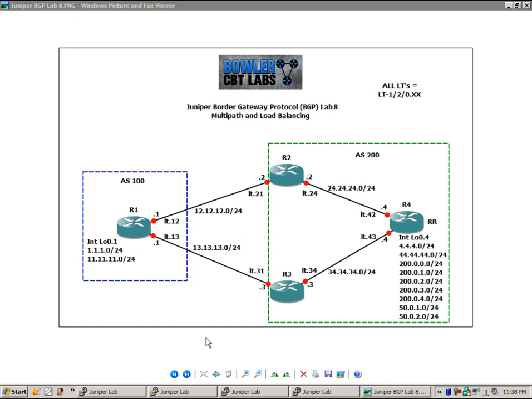So the first thing I want to do before we get into the configuration is start off by explaining our current network topology. We have 4 routers, router 1, 2, 3, and 4. Router 1 is in Autonomous System 100. Router 2, 3, and 4 are all in Autonomous System 200.